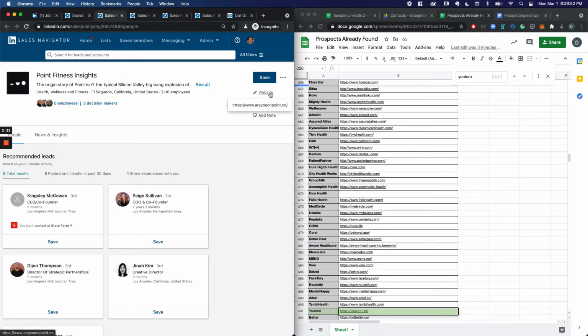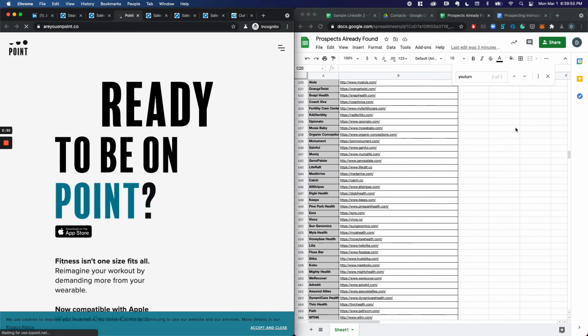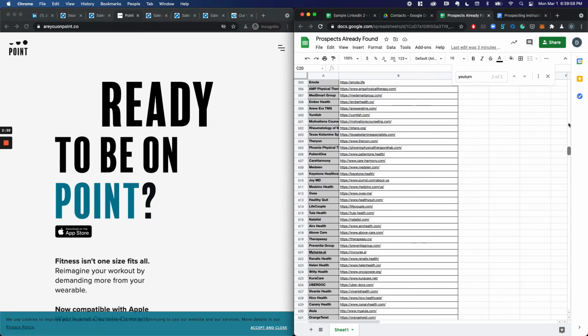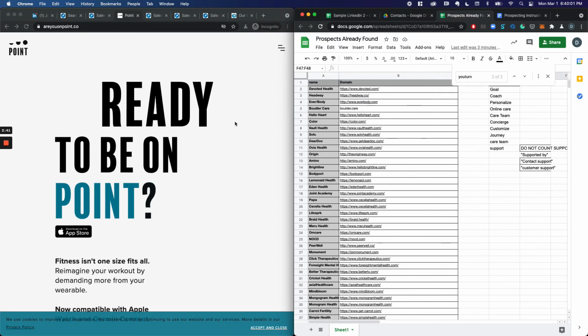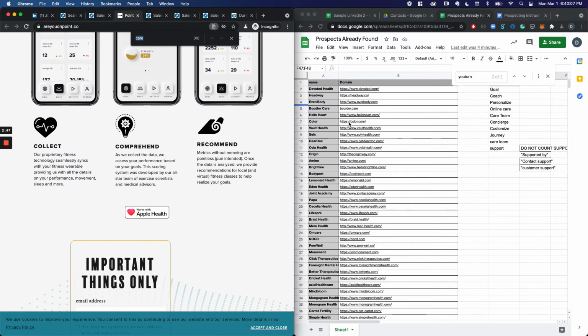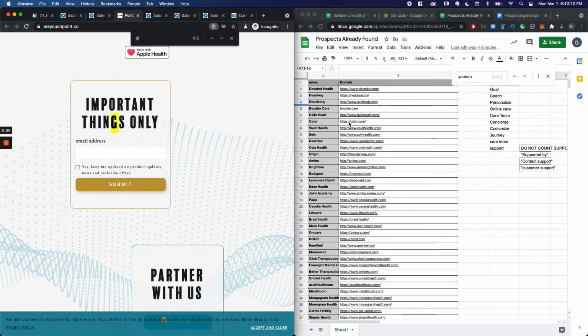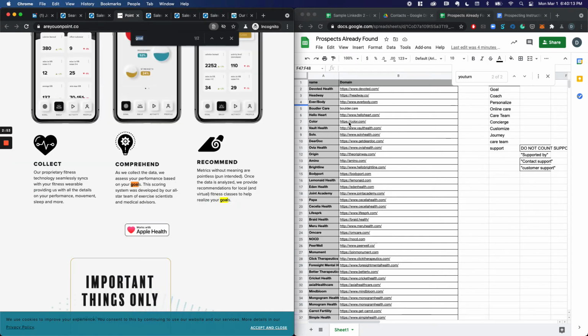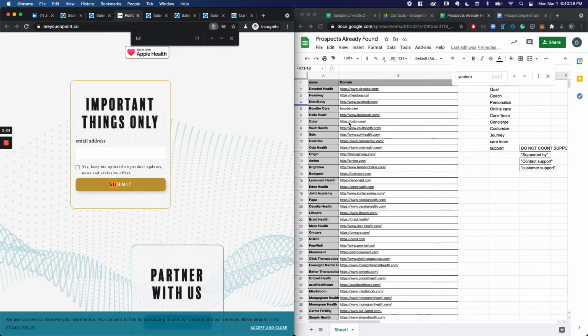Point Fitness Insights. Again, we're going to do the same thing: Control F to look for the keywords on their website. Care, support, goal. So we have 1 for goal. Okay, so we went through all 10 and they only had 1. So they're not qualified and we're not going to add them to the list.